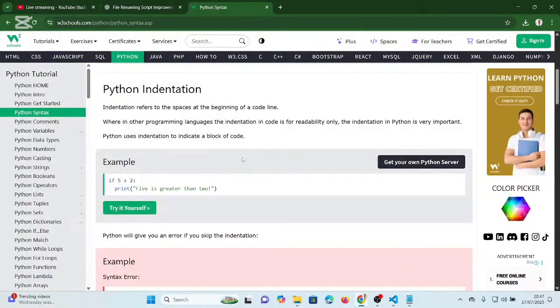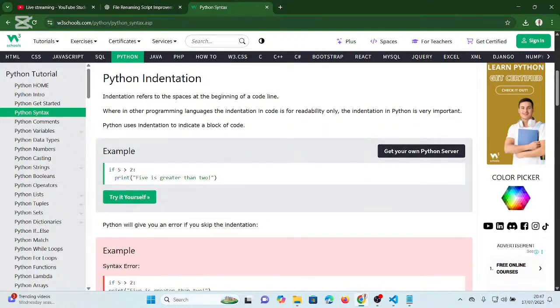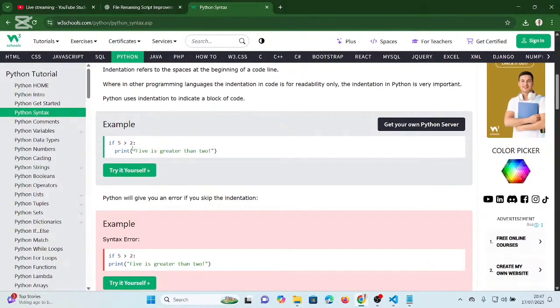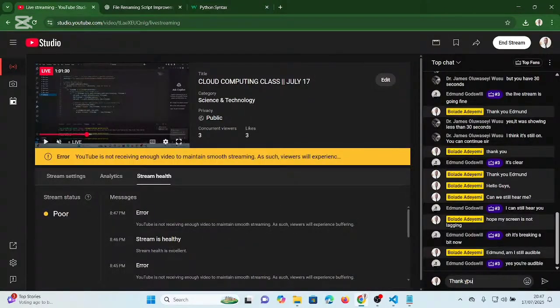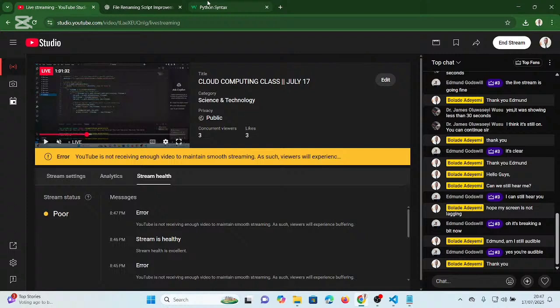Now there's something very spectacular about Python, which is indentation, and we have to know that Python is very picky about indentation. Indentation refers to the spaces at the beginning of a code line. In other programming languages, indentation is for readability, but in Python it is very important. Python uses indentation to indicate a block of code. Let's take, for example, this block of code.